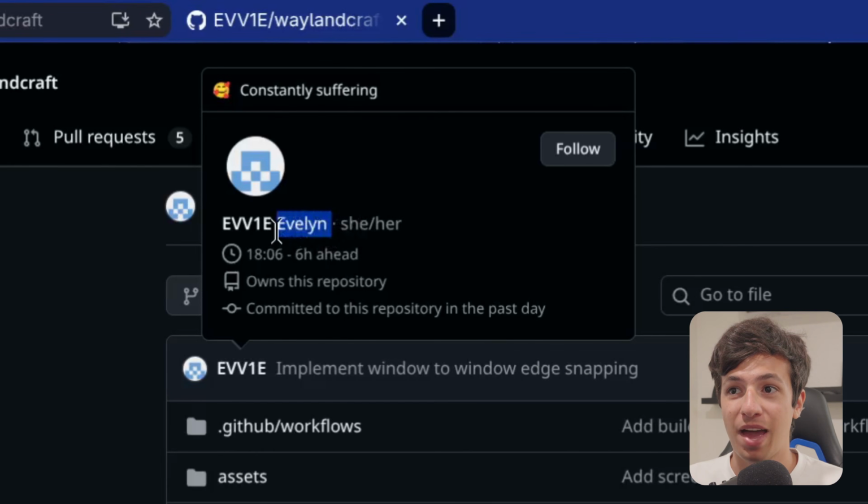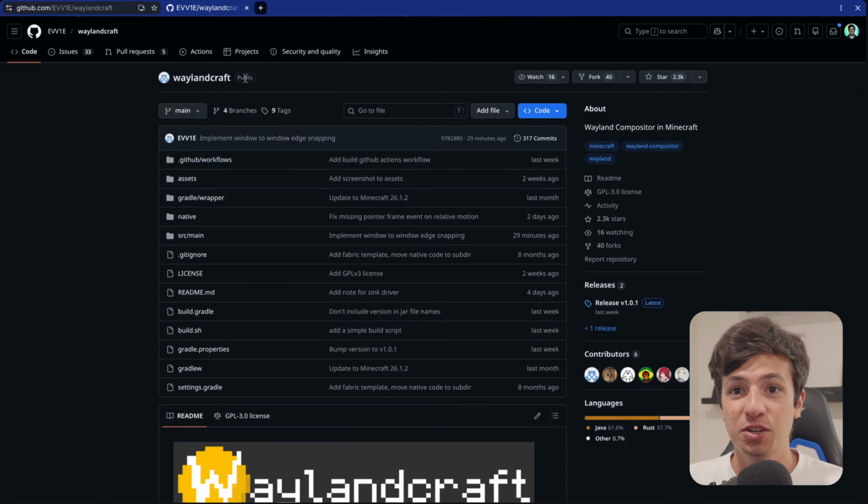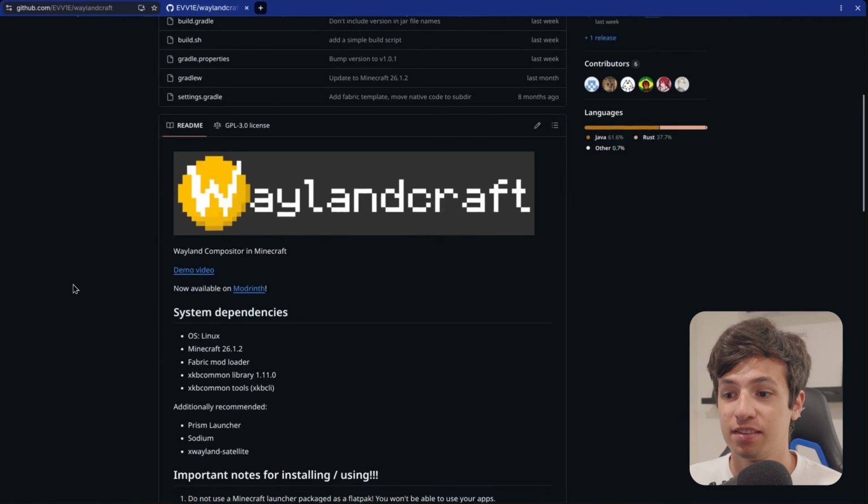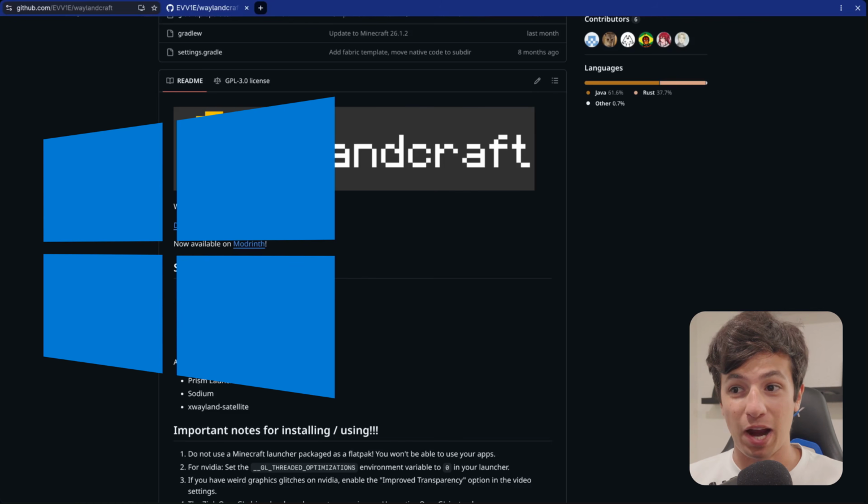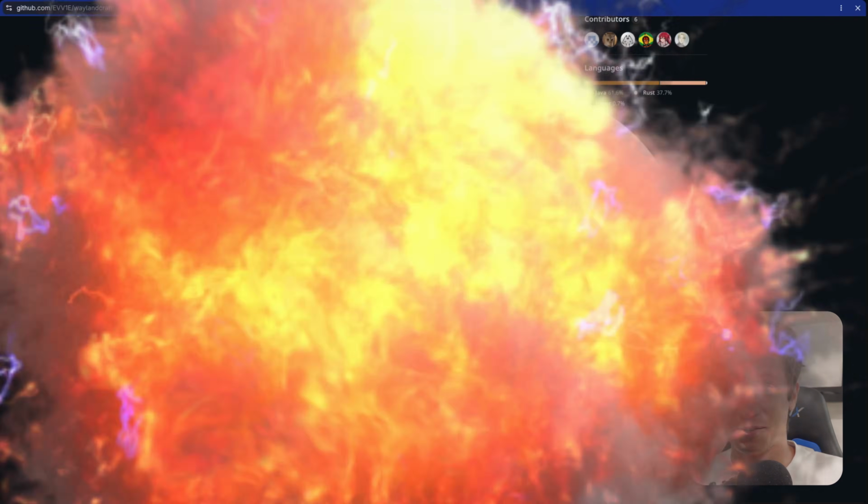So this girl on GitHub named Evelyn or Evie actually built this mod called Waylandcraft. Unfortunately, you can't run this on Windows or macOS, but fortunately, we don't like those operating systems.